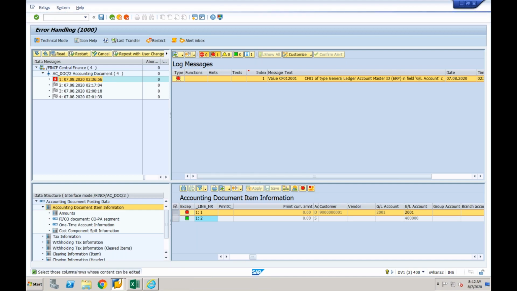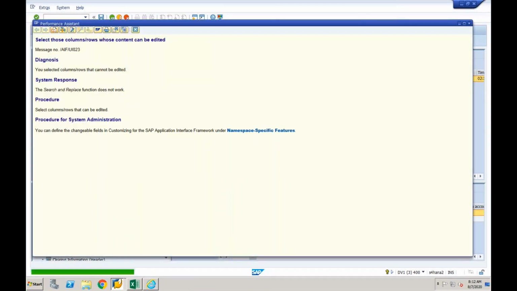Okay, if you open this, see what it is saying. You selected the columns or rows that cannot be edited. That is the reason the search and replace function does not work. Select those columns that can be edited. You can define the changeable fields in the customizing application under interface framework, under the namespace specific features.